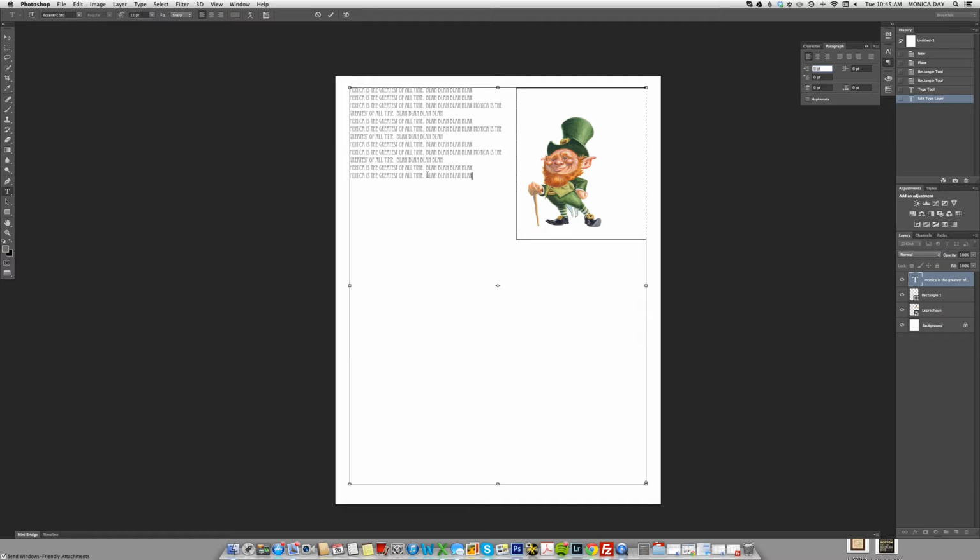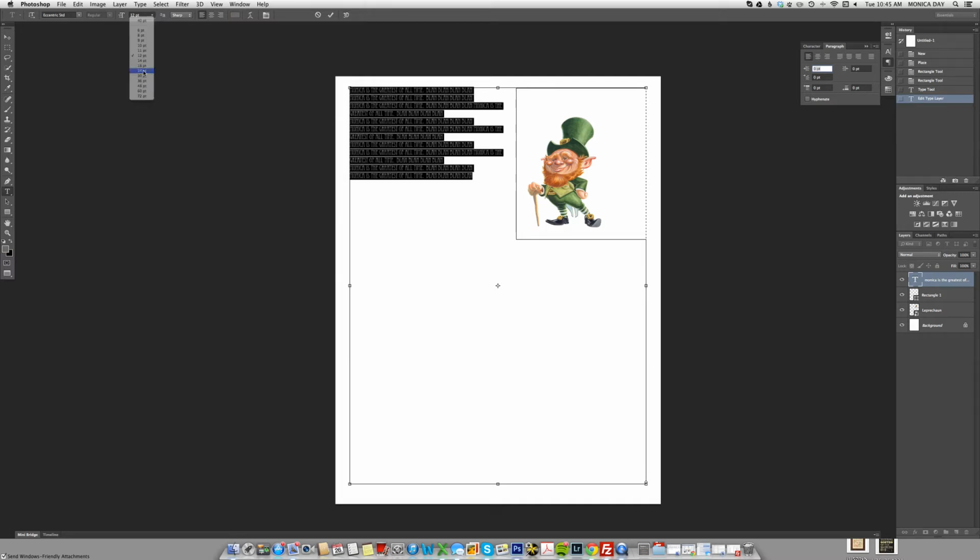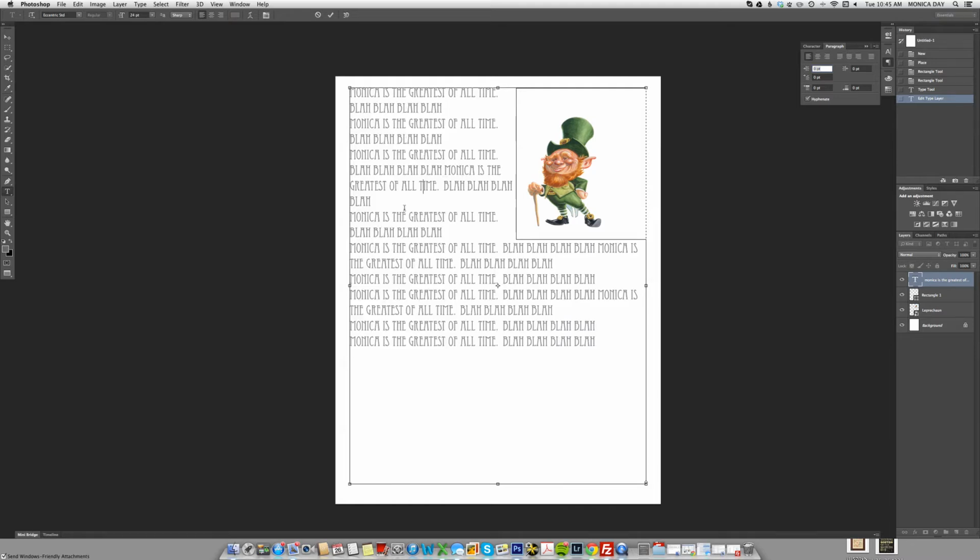So I'm going to make the font a little bigger just to show you what it will do. So there you go. See, it starts to wrap over, and that's what you want. You can do this with any shape. Once I select the check mark or move to another layer, you'll see that the outline goes away. If I select back on my rectangle, it comes back.